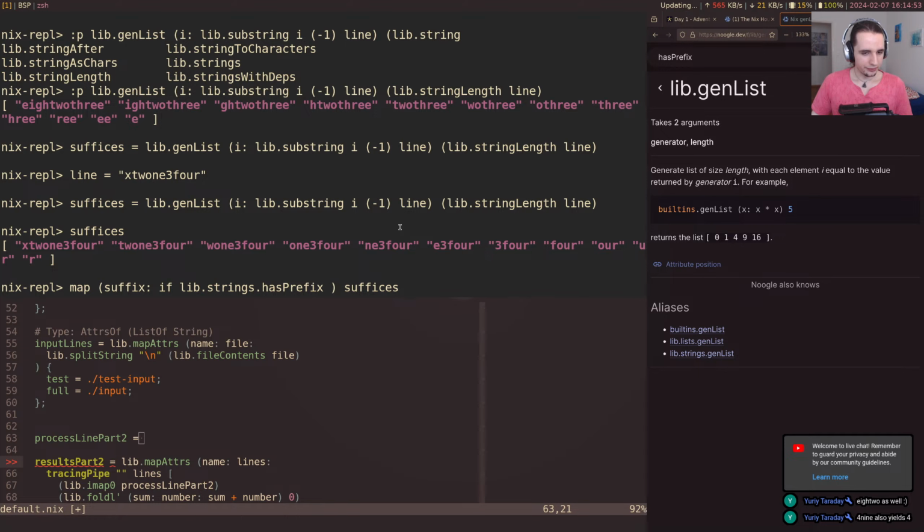all of these numbers. We can do that with like any. Well, we don't really want to just check if it has a prefix. We also want to replace the prefix. How do we do that? any, map. Not quite sure actually. lib.hasPrefix. I mean, let's keep it simple for now, maybe. So just 2 for now.